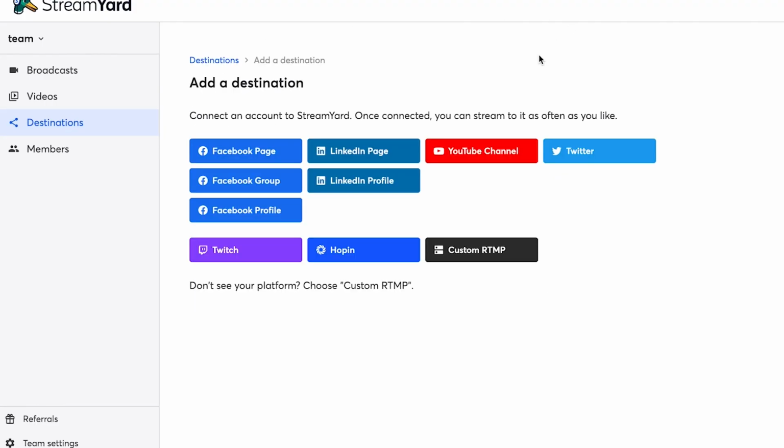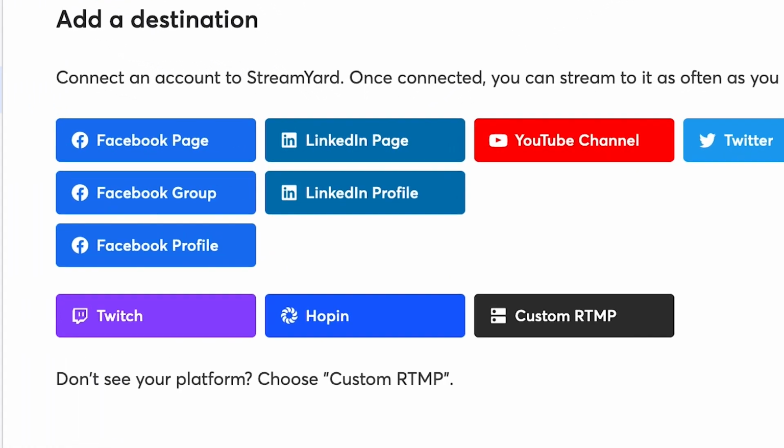Moving on from Facebook, you can also connect your LinkedIn page or profile. Unfortunately, you can't stream to LinkedIn groups. To connect to a LinkedIn page or profile, you follow the same process. Go to Destinations, add a destination, and click either a LinkedIn page or profile. LinkedIn also opened up their requirements recently, so you only need 150 connections and/or followers to stream there. Check out more of their requirements here.